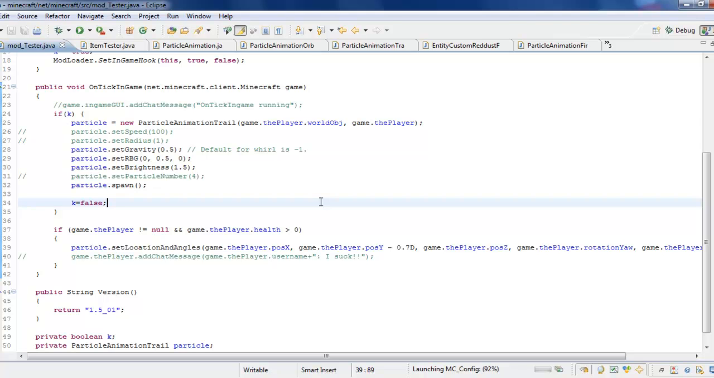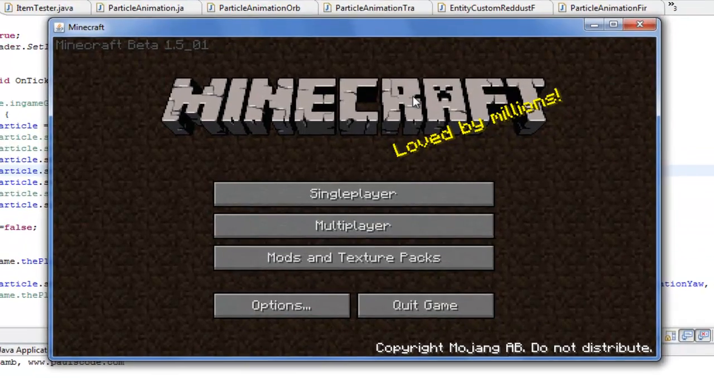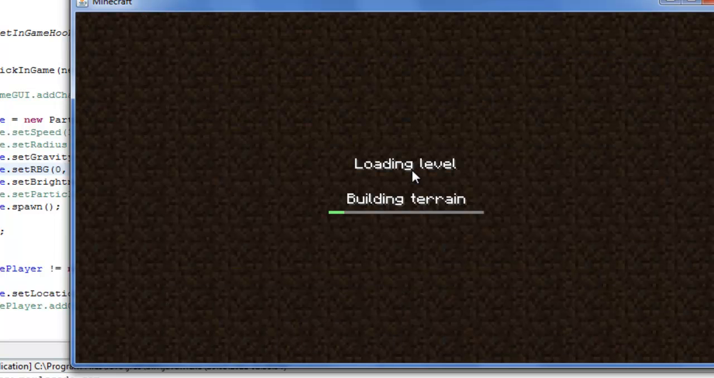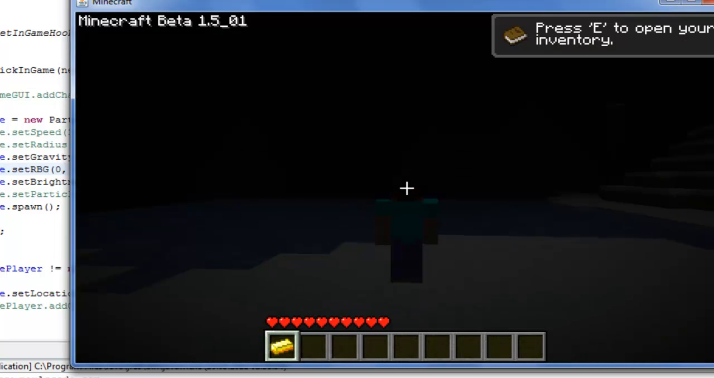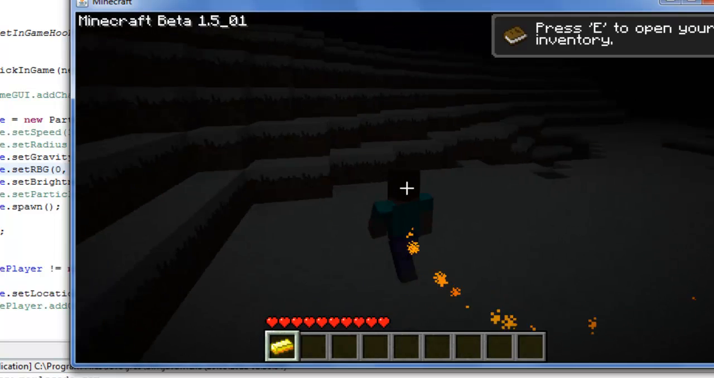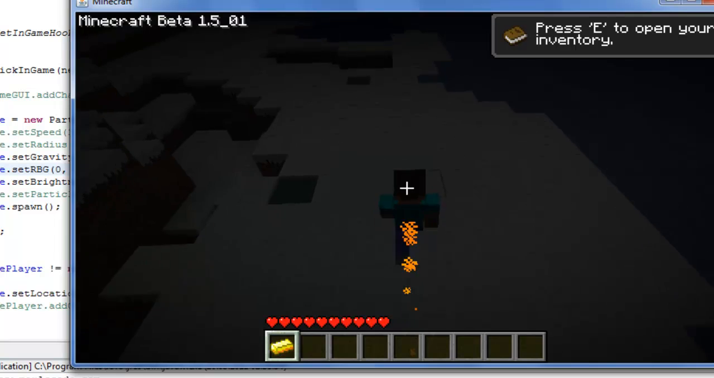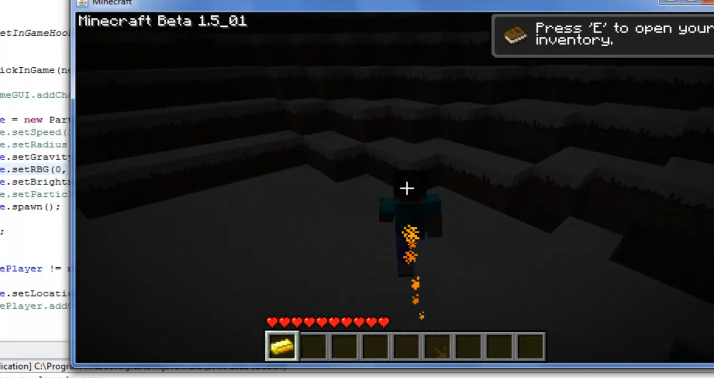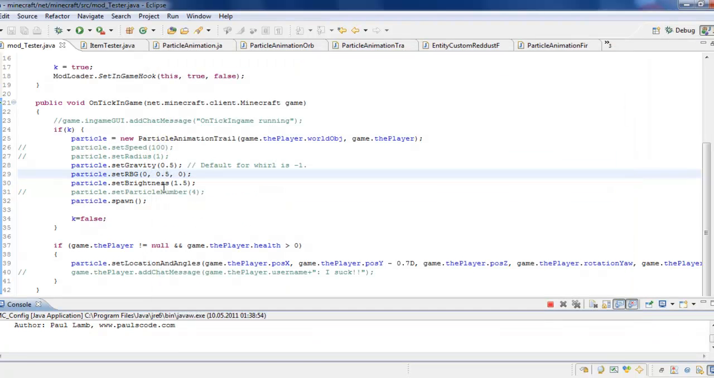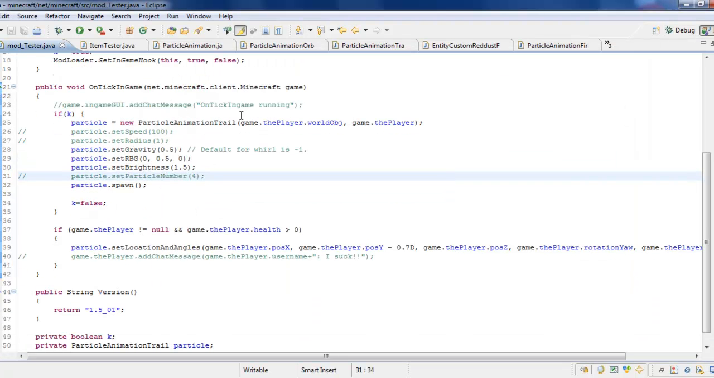Why didn't it start? Oh, I'm having a lot of lag here. Right. Let's check that out. And it's just lower. You can offset it by any value you like. This looks a bit wrong, but whatever. You get the point. Anyway, that's trail. What else do we have?